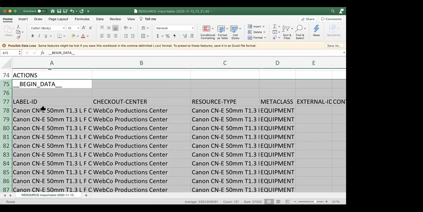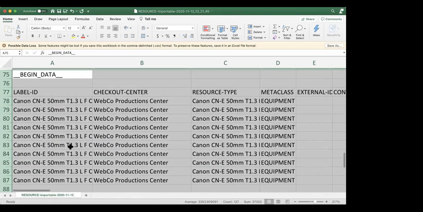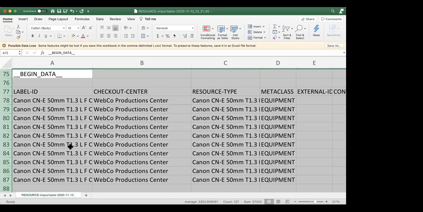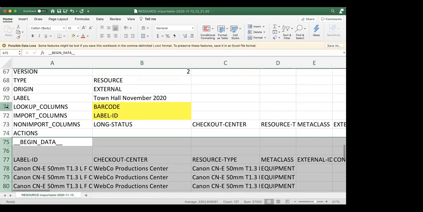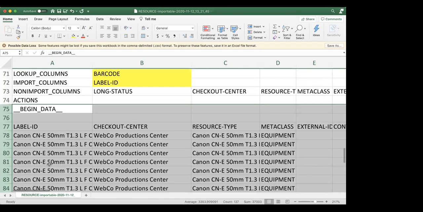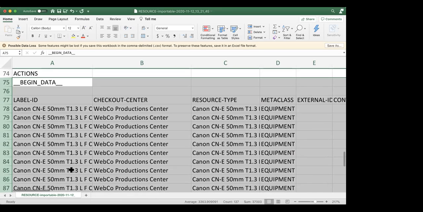The data section begins under the begin data header, and it continues all the way until the end of the file. The data section is required and must include all of the columns referenced as a lookup column and an import column. This section of the file is where you're going to include all of your actual data, and you will probably find this section to be the most similar to the old deprecated import file. So you're going to see a lot of similarities with the way you'll need to format these columns.